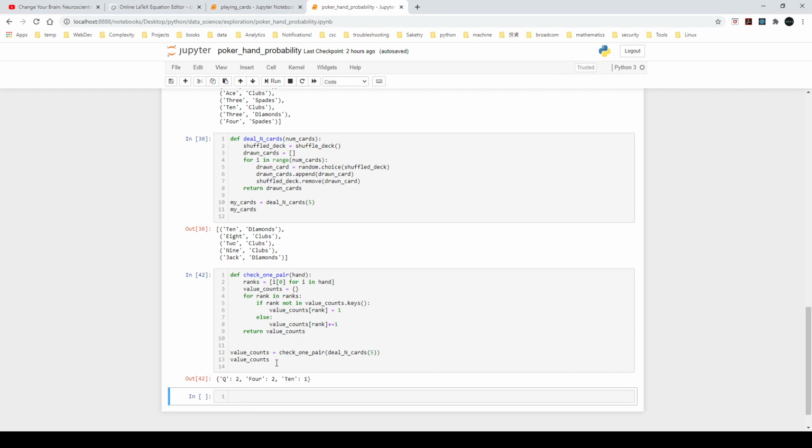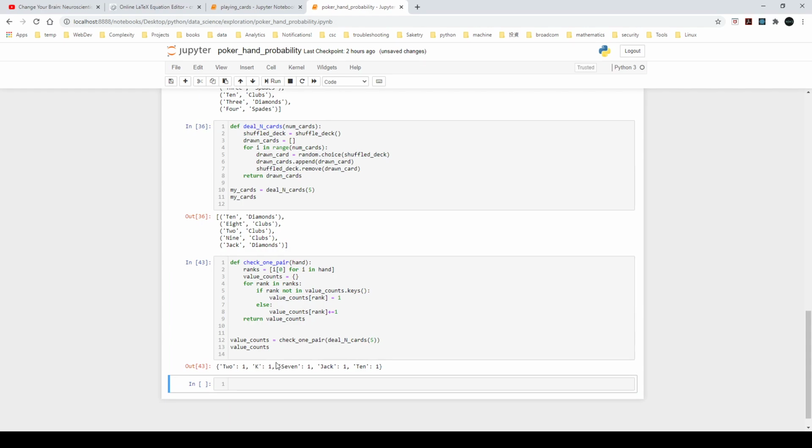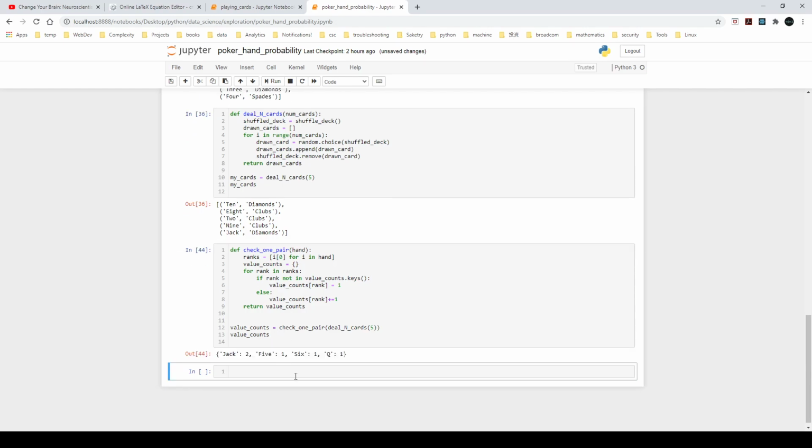So I'm glad we saw this. Let's do it again. All right, again we see no single pairs. Finally, we've got a case where we have a single pair, right? That's 2 jacks. All right, so that's what value counts looks like.